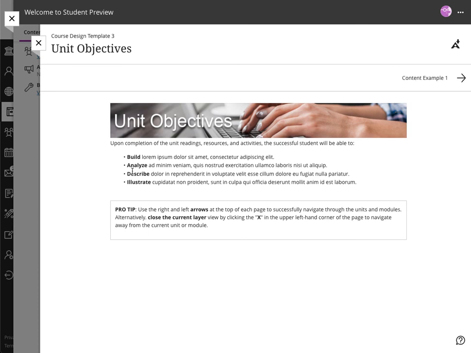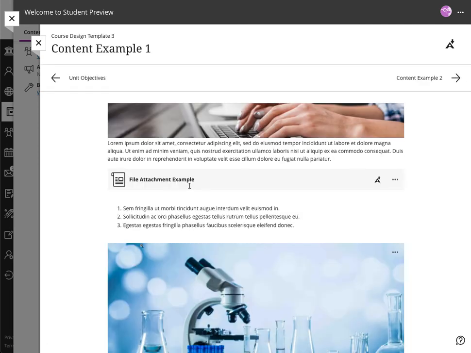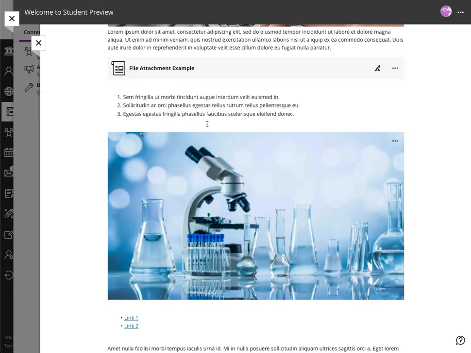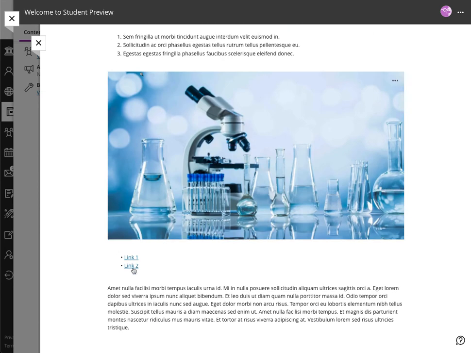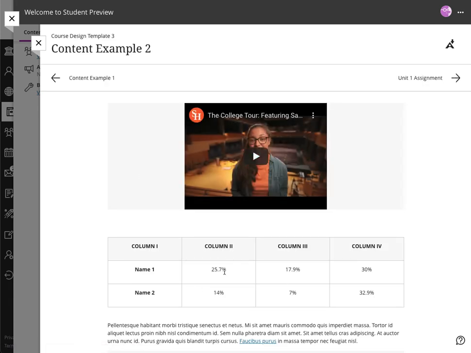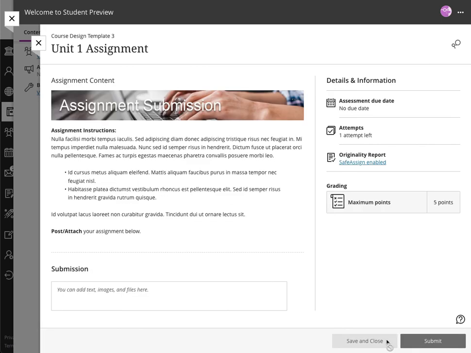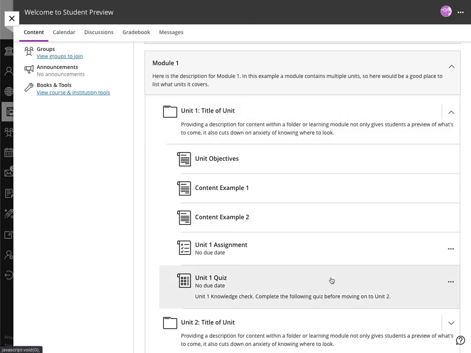You as an instructor can make the module a forced linear sequence, meaning the student has to start with the first one and go on through the last one. In this case, I get the example of the module objectives, the unit objectives, followed by content, which includes an image, a file attachment, a bulleted list, another image, and links to other places. Next would be a video and tabular data, as well as more text and an attachment. It then will take us through our assignments, and then lastly would be the quiz.